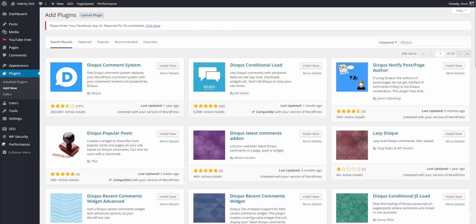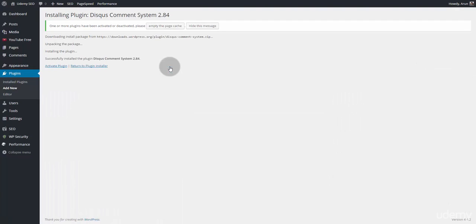So this is the benefit of adding the Facebook comment system into your website. Now let's move ahead and install the Disqus comment system into our website. Search for Disqus in the Add Plugins page, but remember the spelling for Disqus is DISQUS, and then install the first plugin that you get here, that is Disqus comment system. Click install now button. Once the plugin has got installed, click activate plugin.